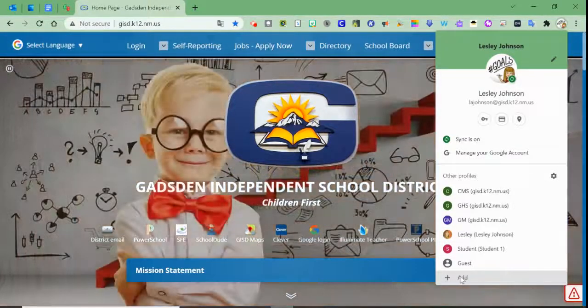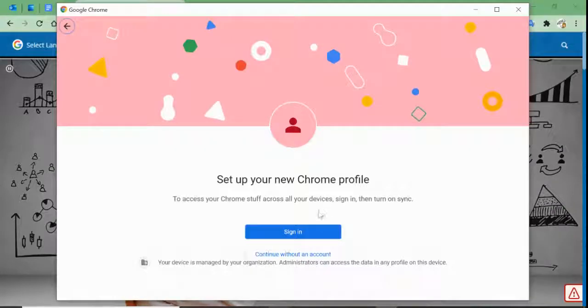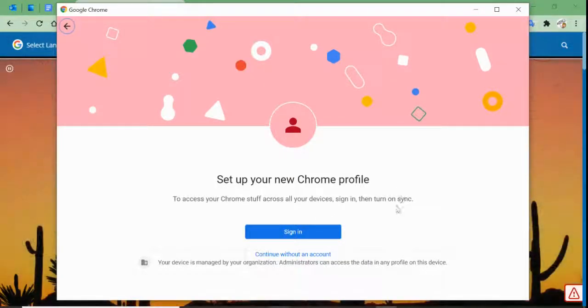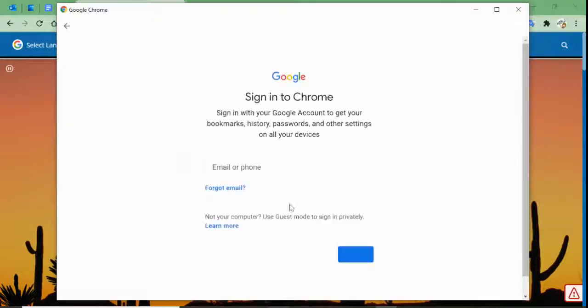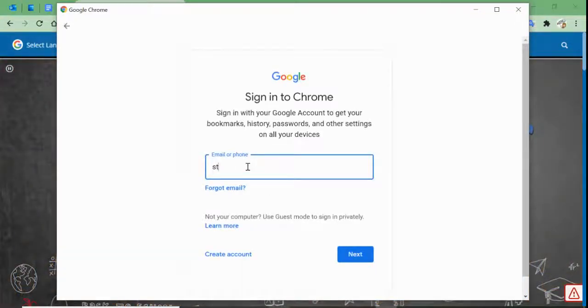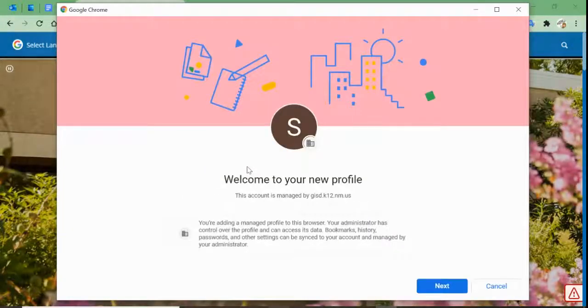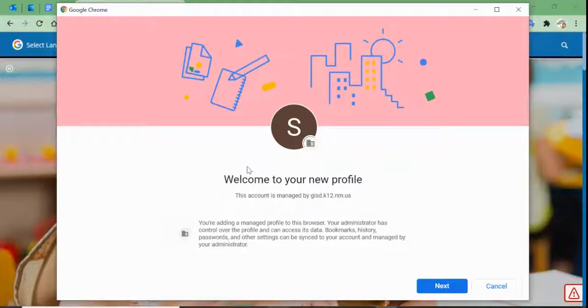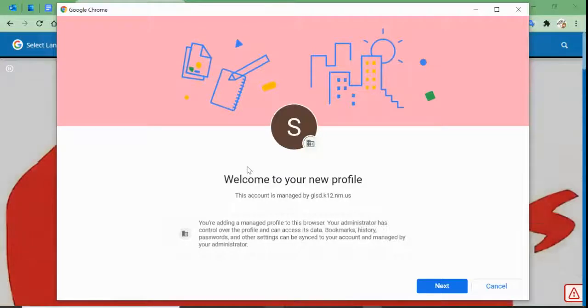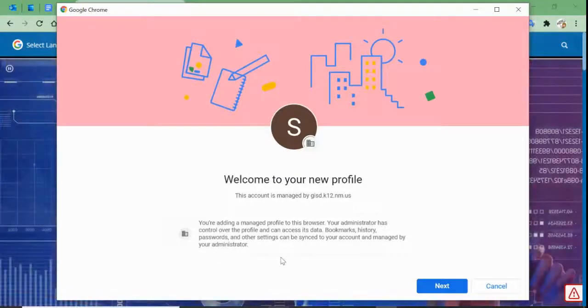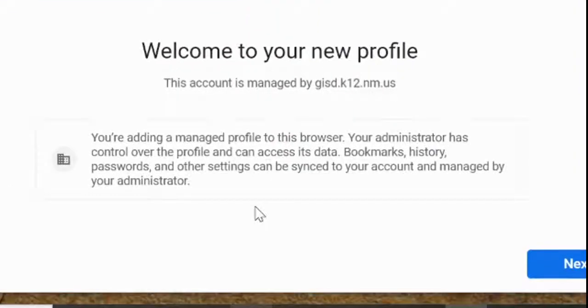But if you haven't done this, go ahead and click Add, and this is how you would set up your Chrome profile. You're going to sign in because you already have a Chrome account. After it's loaded all of your information, it tells you, welcome to your new profile, and it lets you know this profile is being managed by Gadsden. So there's an administrator who has control over your profile and can access all of the data. Bookmarks, your history, passwords, and other settings can be synced to your account and then managed by this administrator.